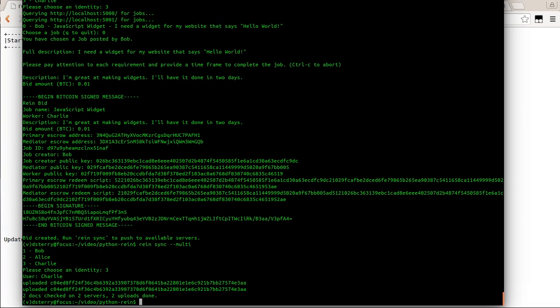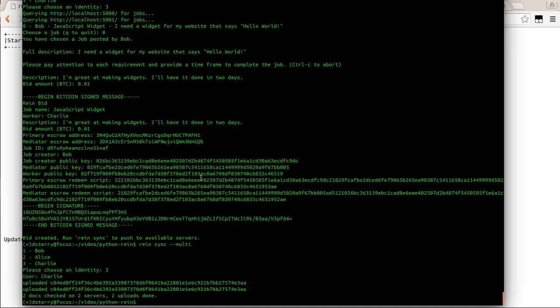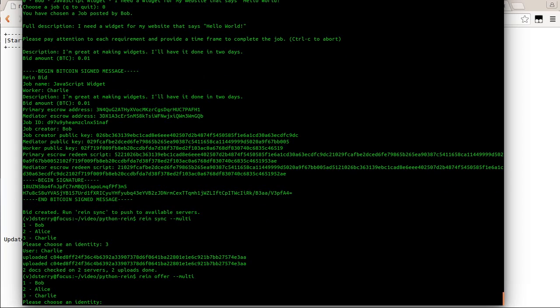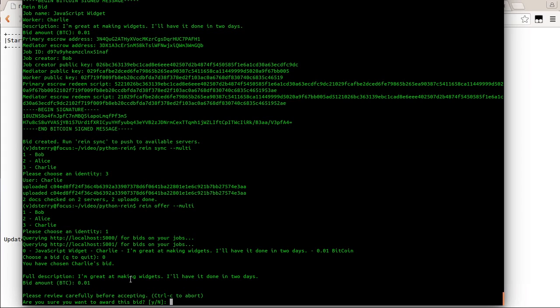The next step in our order flow, the job creator is going to take a look at the available bids. So with that, he's going to go Rein offer. Okay, so he says Rein offer, and we are Bob in this case. And you can see now it shows the different bids that have been posted for any jobs that Bob has open. So he's going to choose this bid just to take a closer look at it and read the full description, because this will cut off anything more than like 60 characters. So you can see the full description and the bid amount.